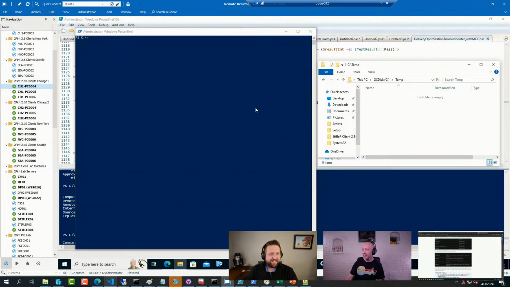Anyhow, here I have a PowerShell prompt and an empty temp folder. And if I save that PowerShell module, the Delivery Optimization Troubleshooter, written by one of the engineers at the Microsoft team, obviously it shows up in the folder.